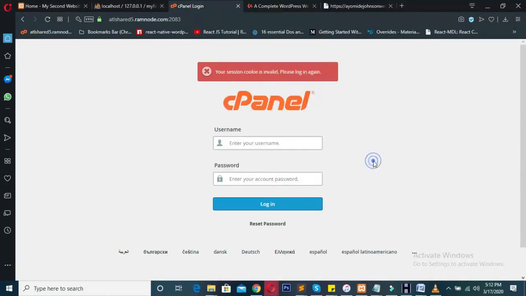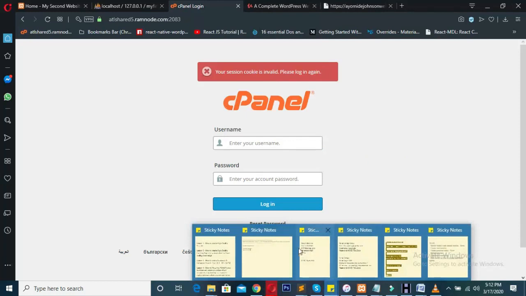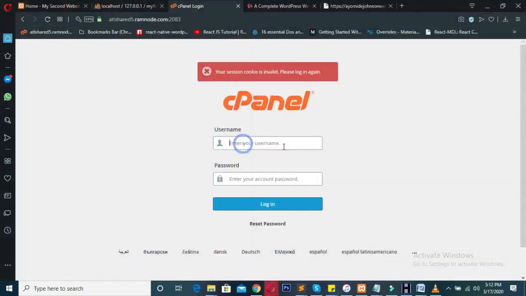Okay, then I'll take the username over here, copy that, come here, paste. Okay, when you purchase your hosting, you also get these details, so that's just the way you are going to use them. So let me get the password.